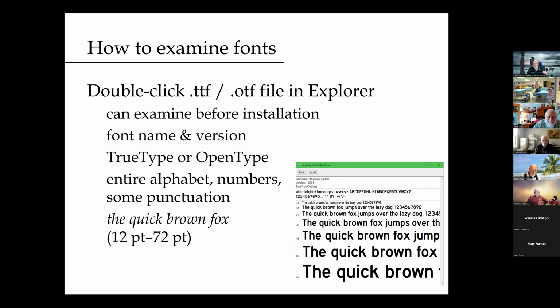How to examine fonts? You can just double click the TTF for TrueType font or OTF for OpenType font, and then it'll bring up the quick brown fox jumped over the lazy dog and the numbers in different sizes, and you can see what they look like before you bother to install them.